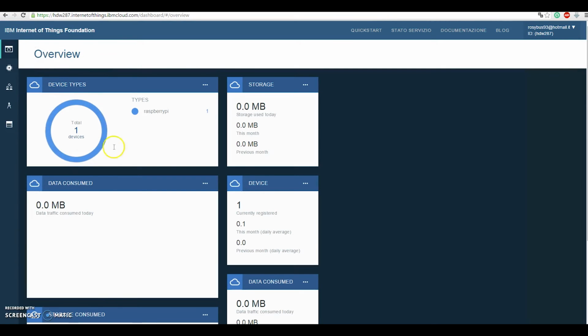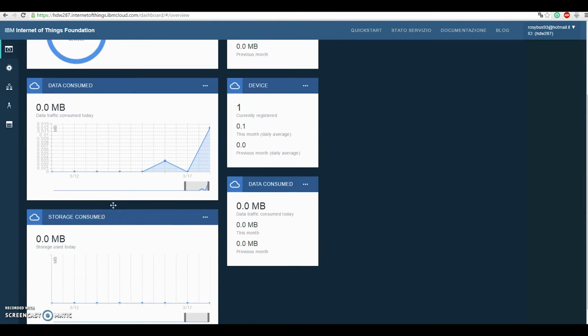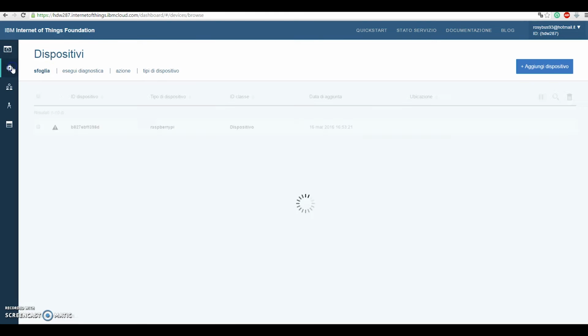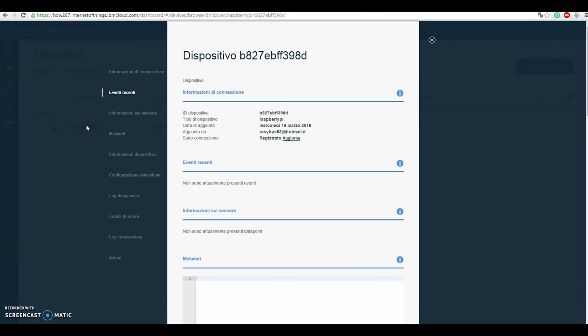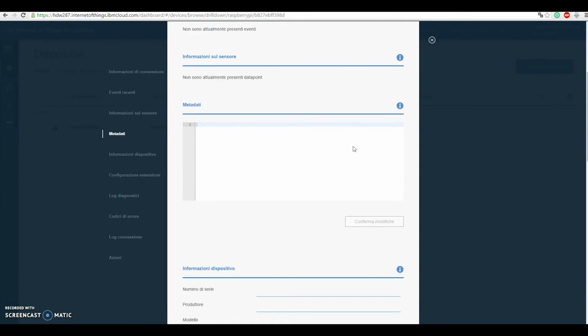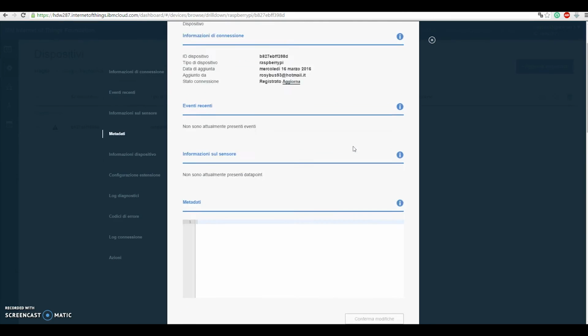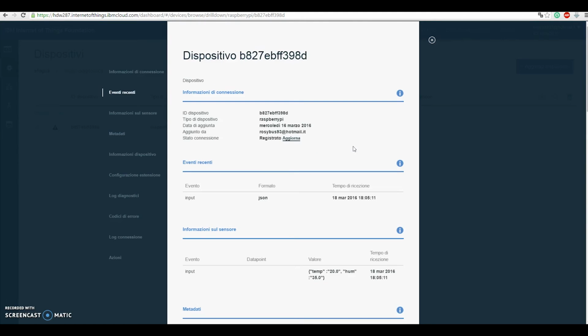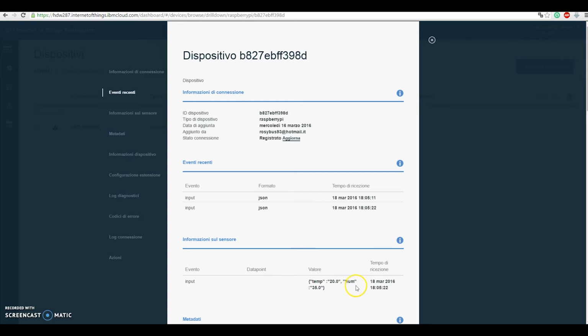In the overview, we can see the data consumed and storage consumed of our Raspberry. And if we click on the device, we can see that the Raspberry is sending the data. In particular, the temperature and the humidity data are updated every 10 seconds.